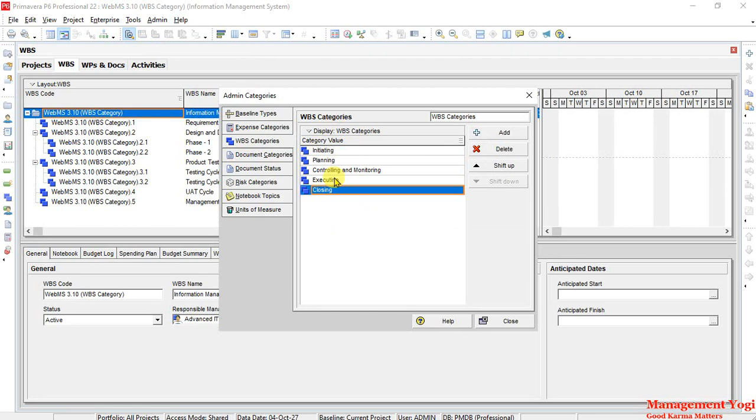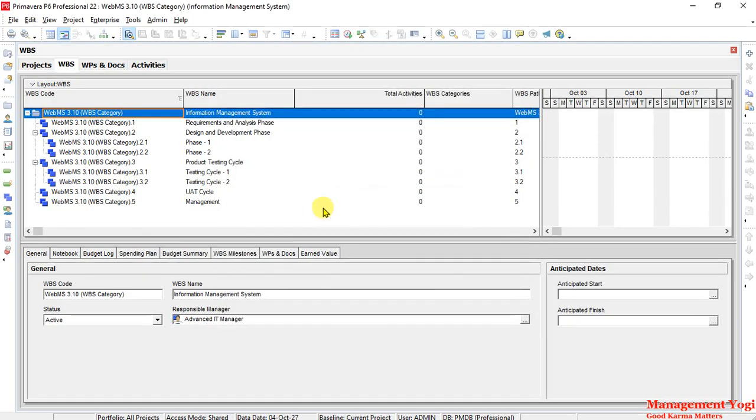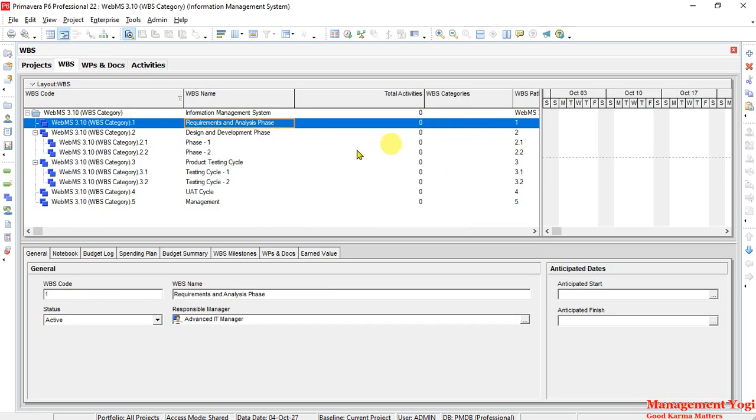If you want to have your own category, then you can click on add and add another category. To delete, you can click on this delete icon. You can shift up or shift down. For example, I'm here, I want to shift down, I can do that. So I'll close this admin categories, and now I'm going to assign the WBS categories to the elements of the WBS. So our first one is requirements analysis phase, that is at level 2.